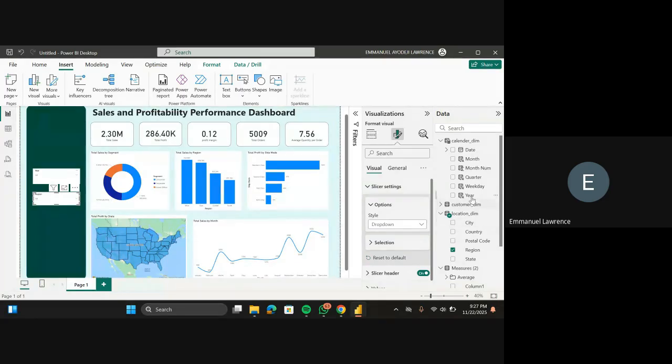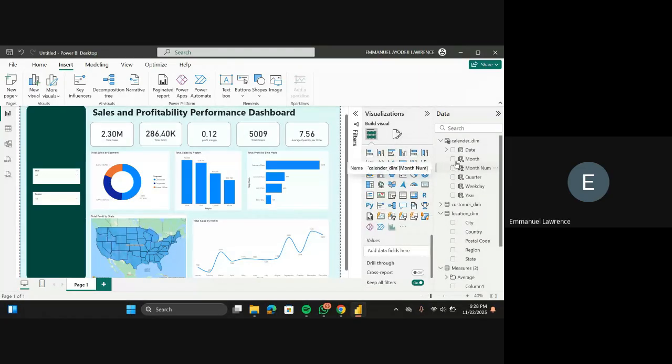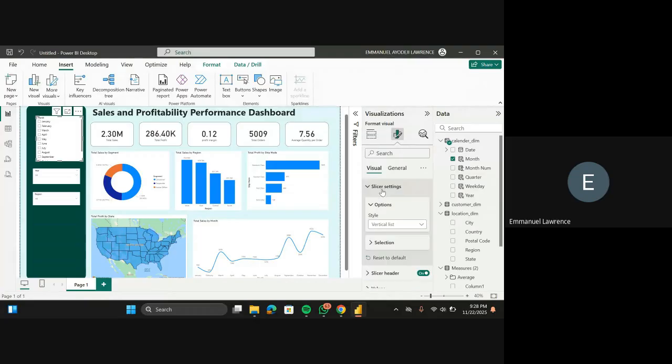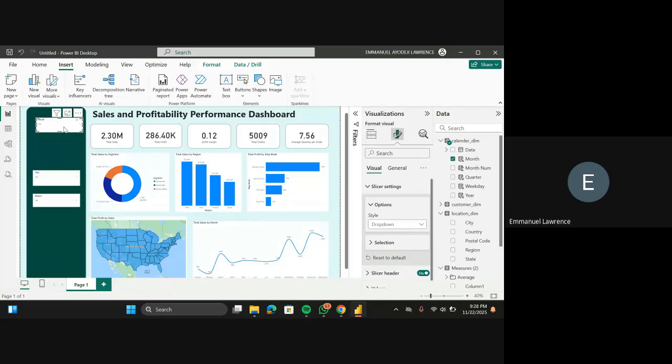Let's do by month also. So I'm going to be slicing by month also, and creating a drop down. In case you're not creating a drop down, something about slicers is that people have to see all the values in your slicer. Let's say you're not using a drop down.